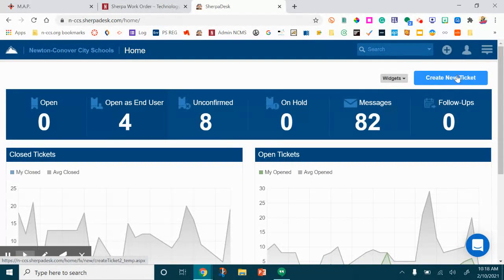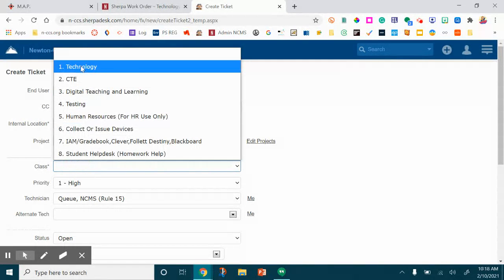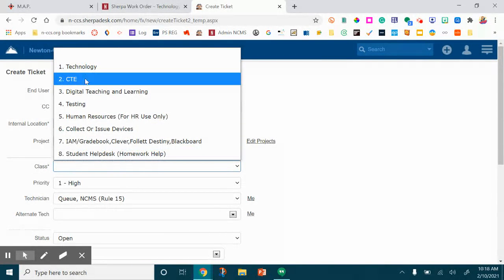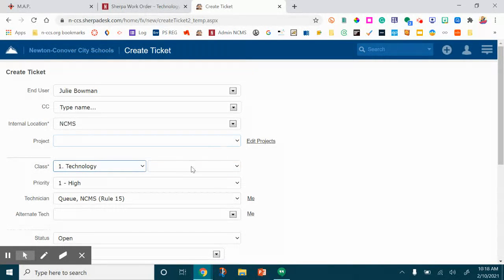Okay, you are going to the tab that says create a new ticket. It's going to ask you who the end user is, and typically if you are the one putting it in, you will be able to hit me and it'll populate there, and your internal location should automatically populate. This class button, when you click on it, is going to ask you which one of these areas you need help with. The majority of you are going to need help with a technology concern.